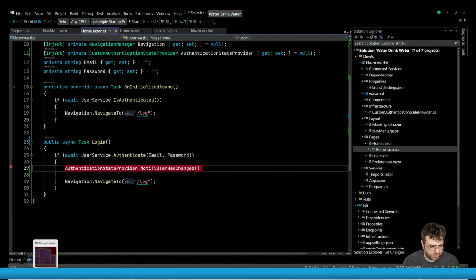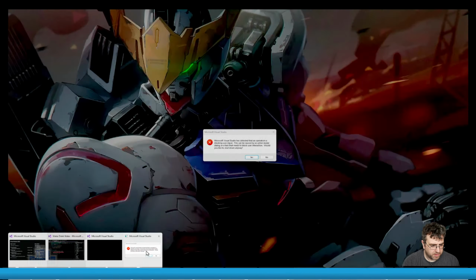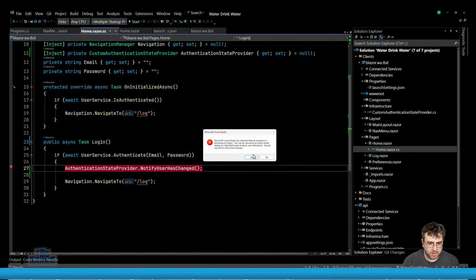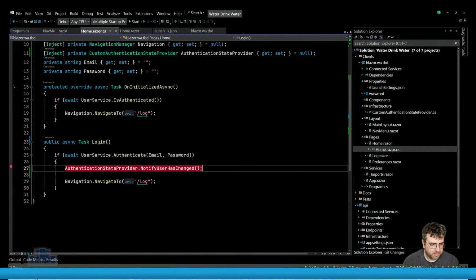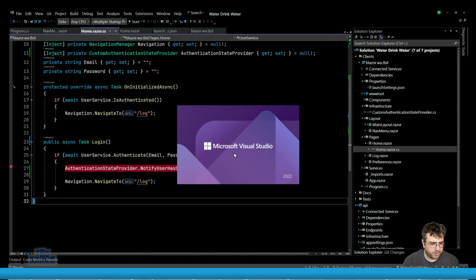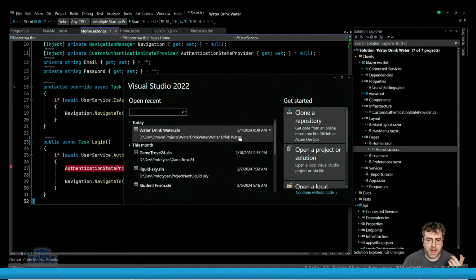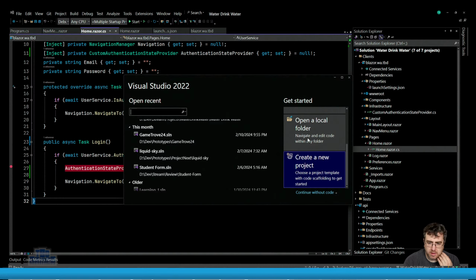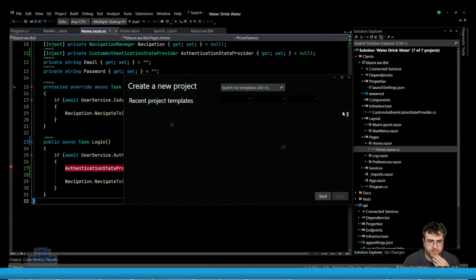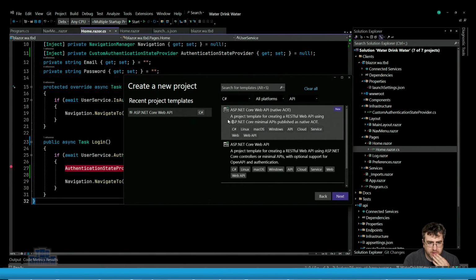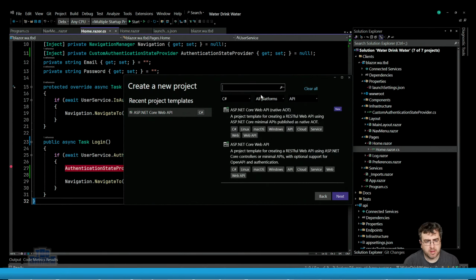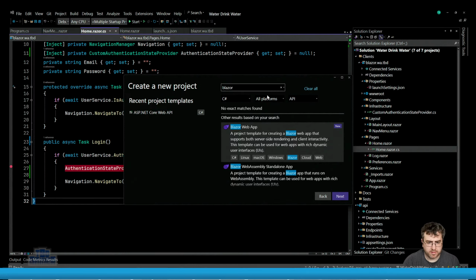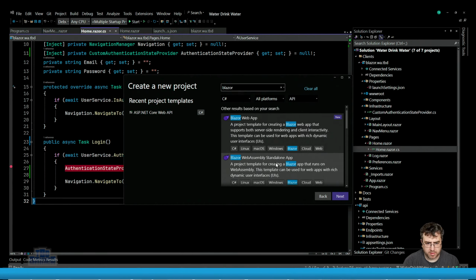a new Visual Studio. I'm going to do it from within here. It's the Microsoft templating for certain, right? Blazor WebAssembly standalone app.